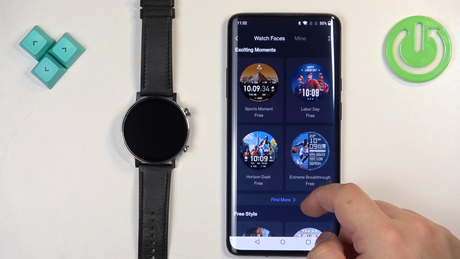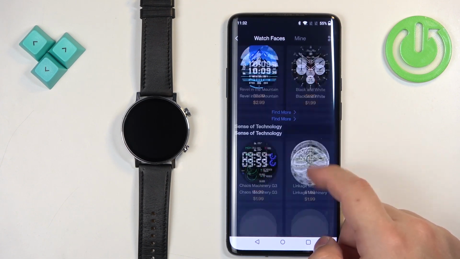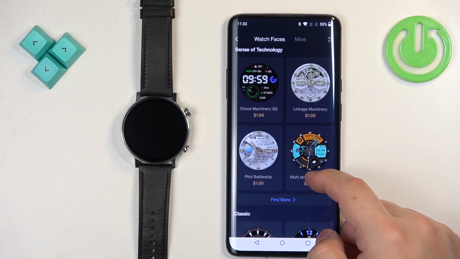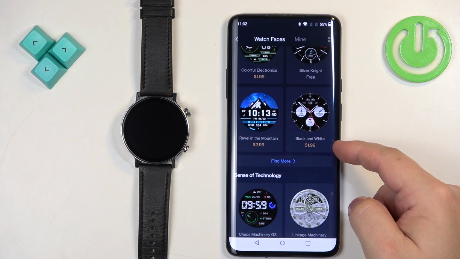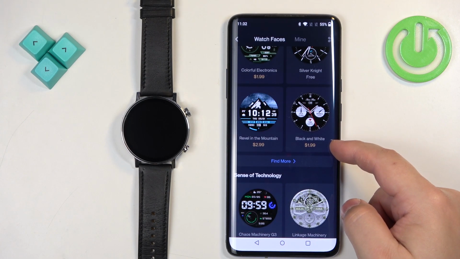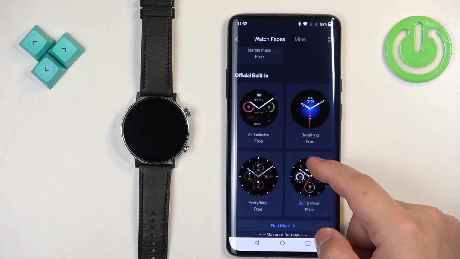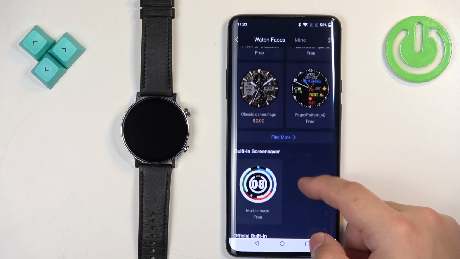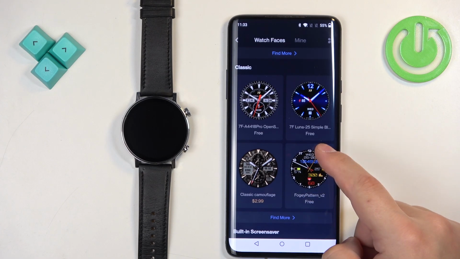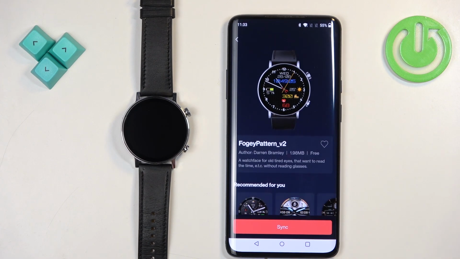As you can see here, we have a list of watch faces we can download. Some of them you need to pay for basically, and some of them are free. So scroll through the list, find the watch face you would like to use, and once you find it, you can tap on it, tap on sync, and it's gonna start downloading and then synchronizing to your watch. And after it's done, it's gonna be applied to your watch, of course. So let's wait until it's done.